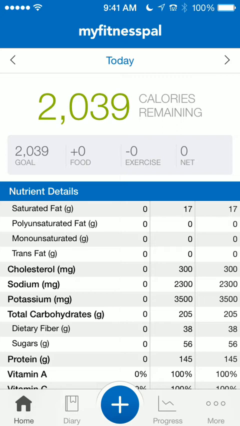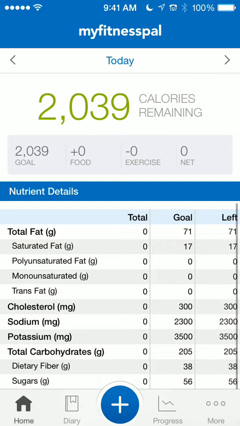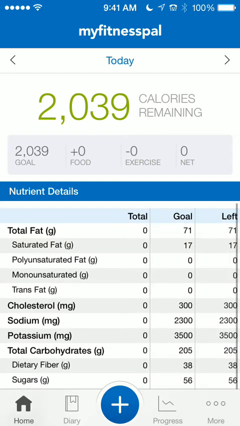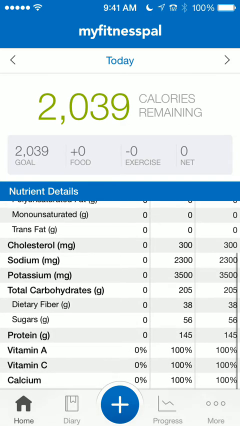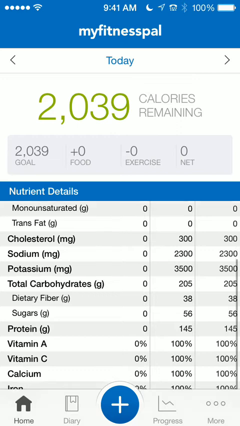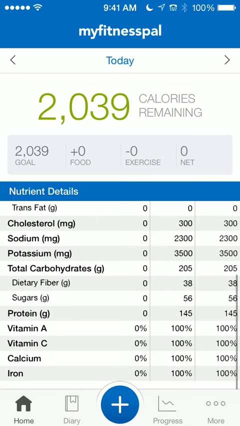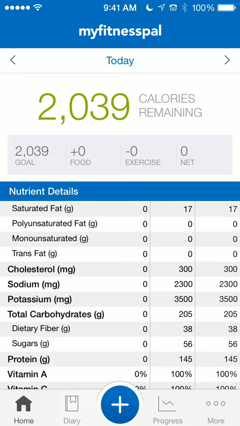This is the home screen and my favorite screen, because it tells you your goal. For example, fat sits at 71 as my goal. To the left is how much I've consumed today. I've eaten today, but for the sake of this video, I've zeroed everything out. So I'm at 0 fat with 71 left. Then if we scroll up, carbohydrates are 205, again at 0, and finally protein is 145, at 0.